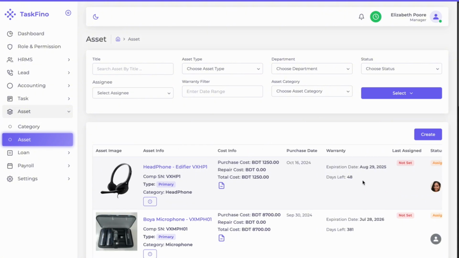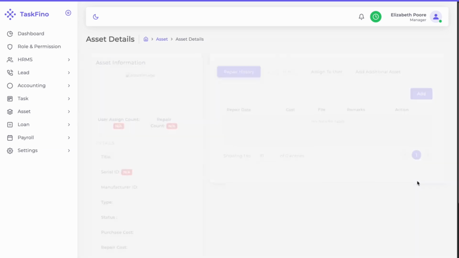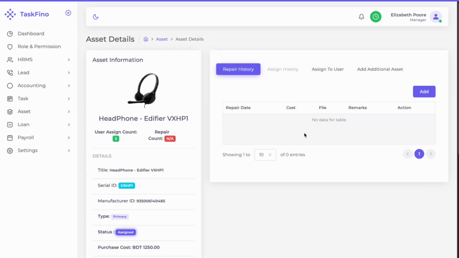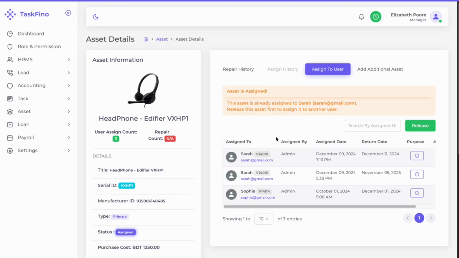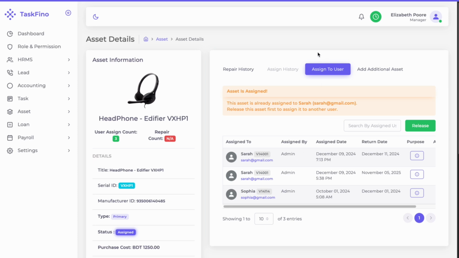If we go inside any device, from here you can see to whom it is assigned. If it is assigned to someone, then at first you have to release it and then assign it to another person. We are seeing that it is already assigned to someone on December 9, 2024, and she has to return the product on December 11, 2024. And this is the record of the asset and to whom it belongs now.